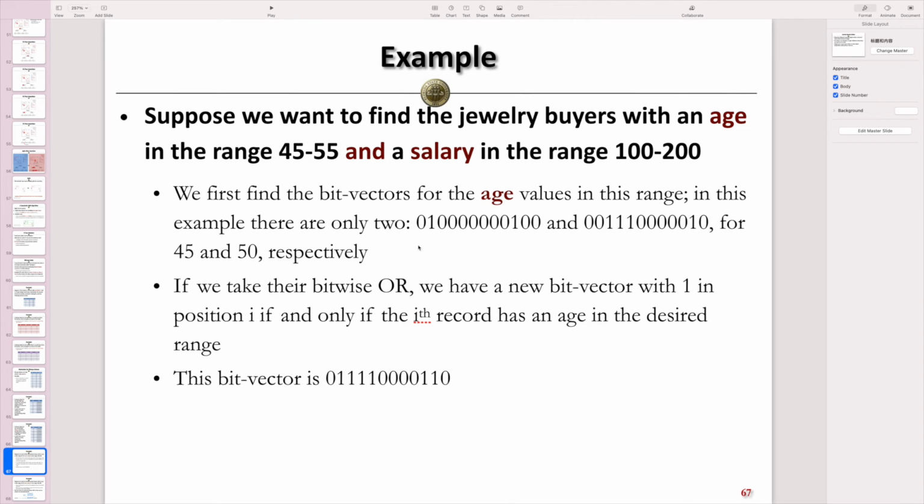We OR these two bit vectors together, and we can find the customers who are in the range from 45 to 55, right? In other words, they are either 45 or 50. We can OR them together and get a vector which will be 0, 1, 1, 1, 1, and 0, 0, 0, 0, 1, 1, 0. In other words, the second, third, fourth, and fifth, as well as the 10th and 11th customers, have the age in the range from 45 to 55, right?